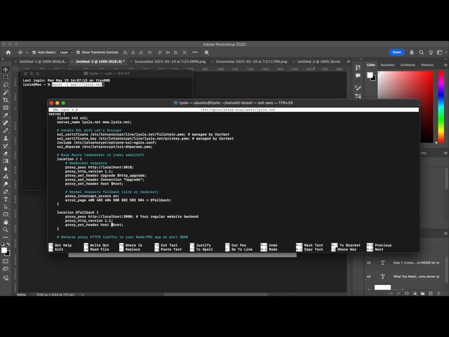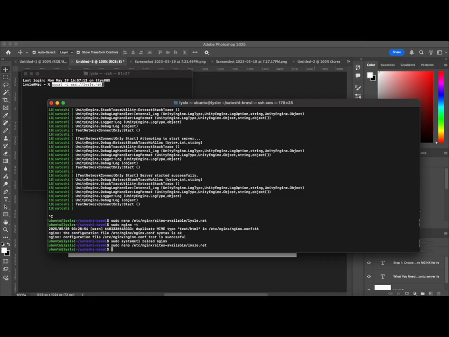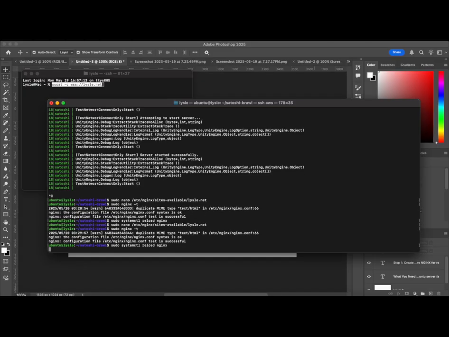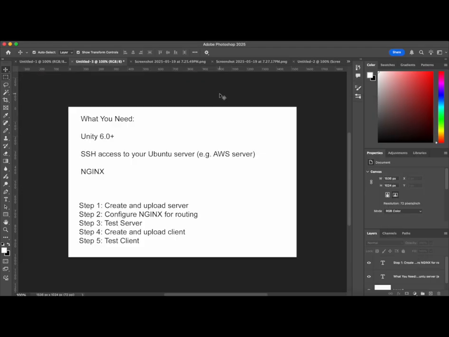Everything looks wonderful, so I'm going to Control X. And I'm going to refresh NGINX by first sending this command to make sure the file is okay and the syntax is good. And then sending this command to reload NGINX itself. And now it will take effect. All right, so the next step is going to be to test the server. So our server is up and it's working and we're ready to test it.